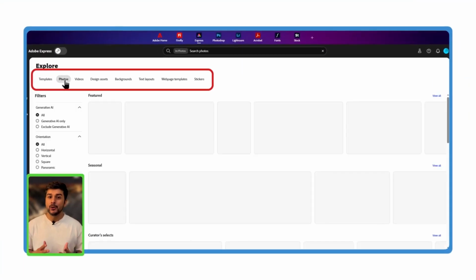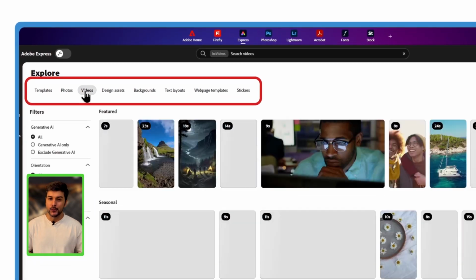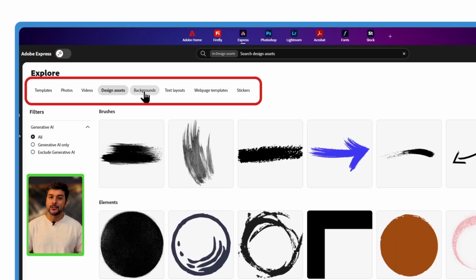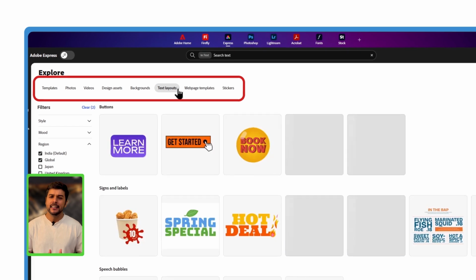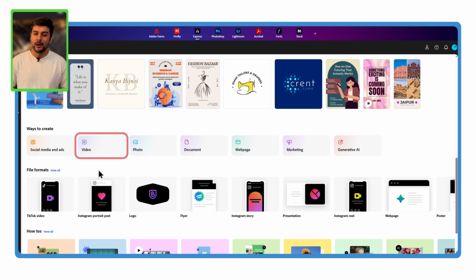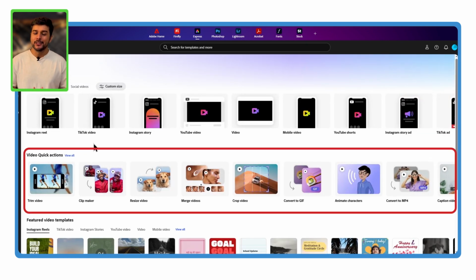Fourth, you get over 1 million royalty-free stock photos, videos and music tracks to use in your designs completely free. And here is something most people do not even know about. Adobe Express also has a full video editing section built right in.